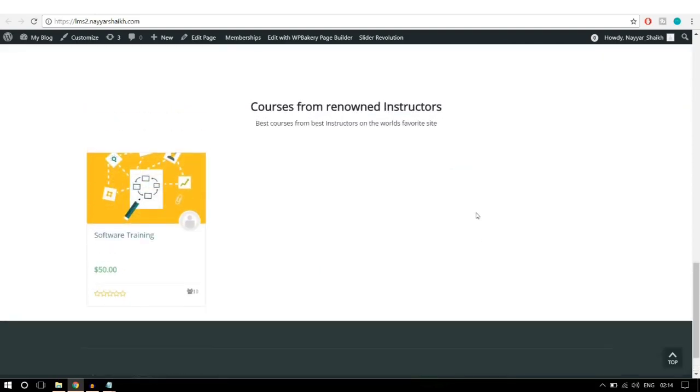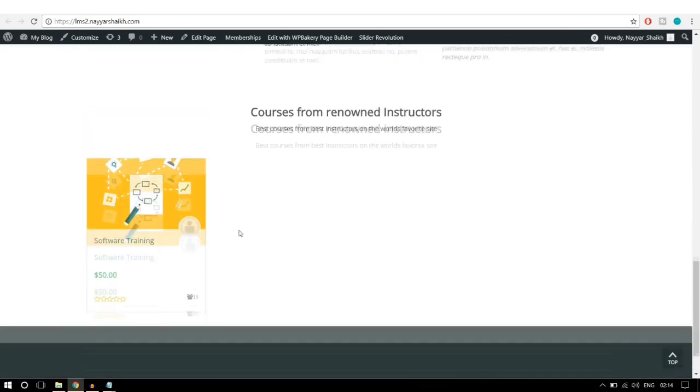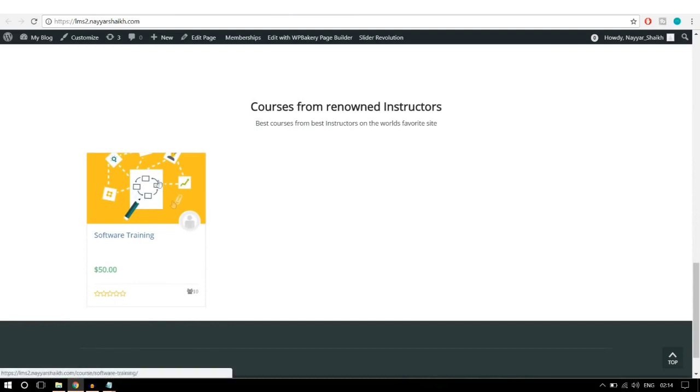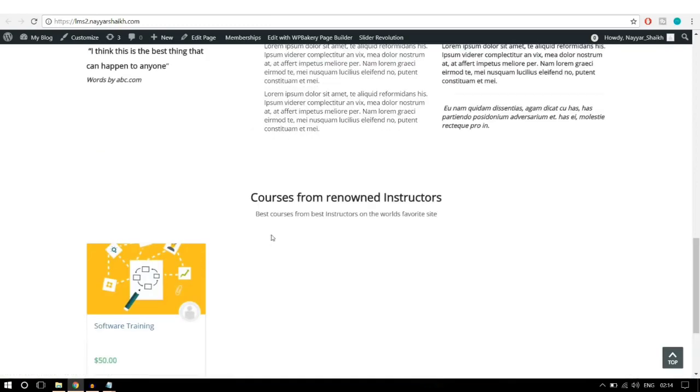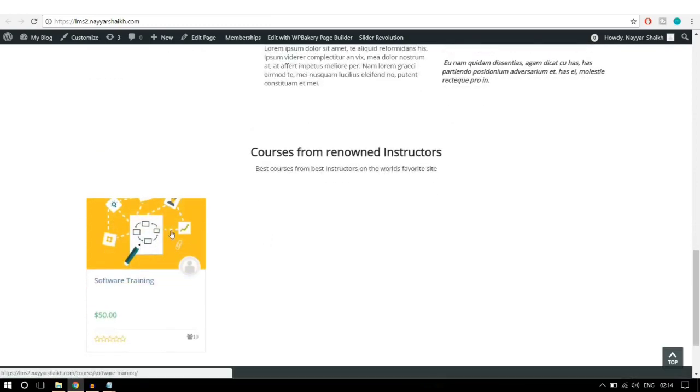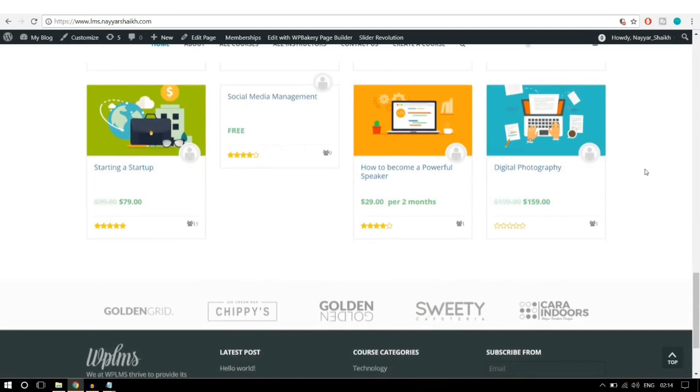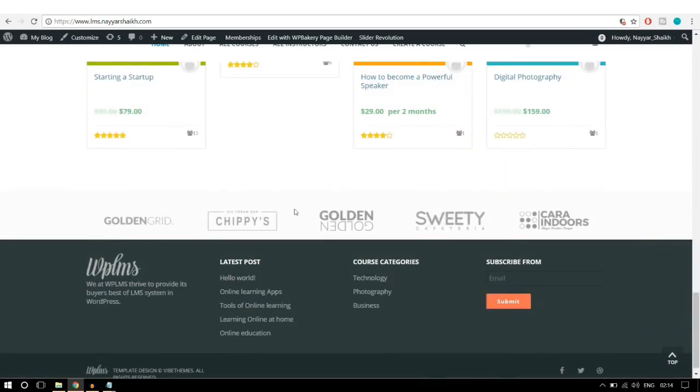Okay, so this section is looking really beautiful. It is displaying only one course because we have created just one simple course. That's why we are not able to see many different courses. When we create more courses, we'll see all those things over here. We have created only one, that's why we are seeing only one. Now let's see what we have next. We have this section now.